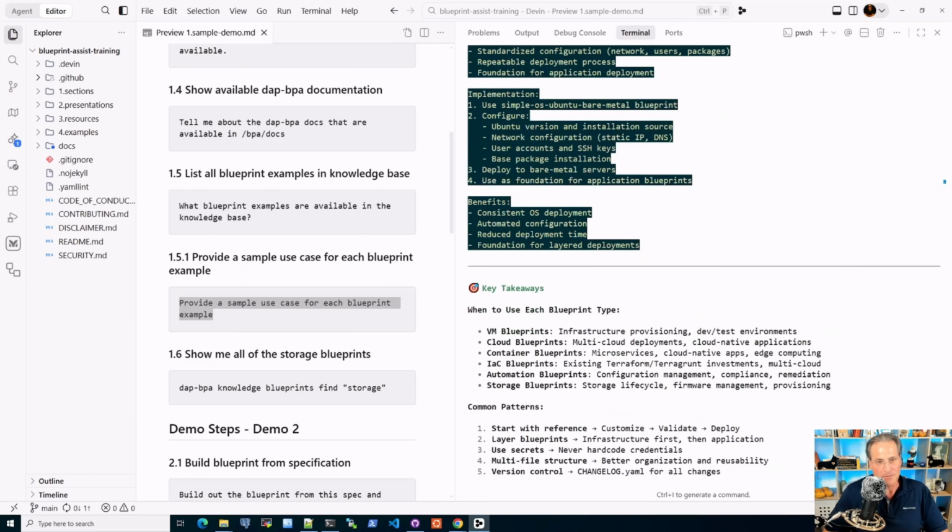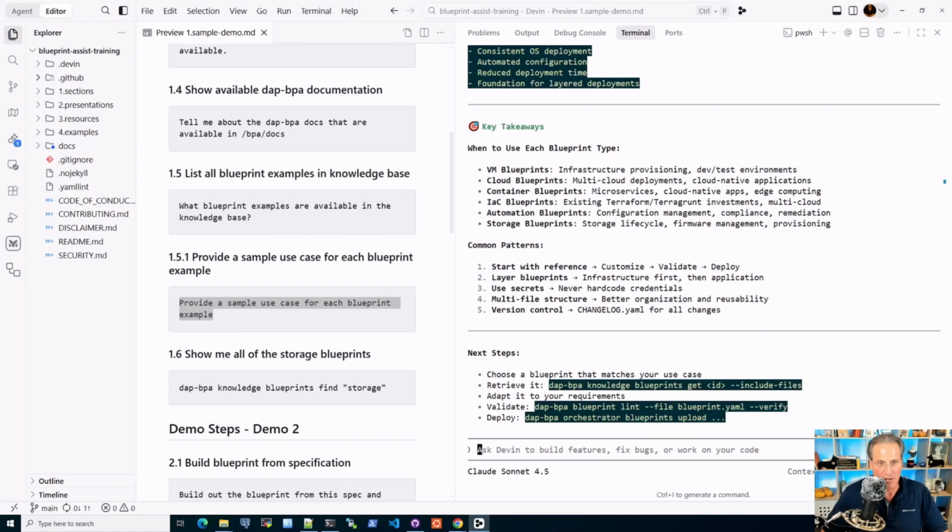Simple OS blueprints, Linux and Windows, and then the key takeaways. VM, cloud, container, infrastructure as code, automation and storage blueprints. The patterns, there they are right there. We're going to get more into the patterns in the subsequent demos, and we're going to talk through all of that, how to be effective using Blueprint Assist in the shortest amount of time possible using the AI tools.